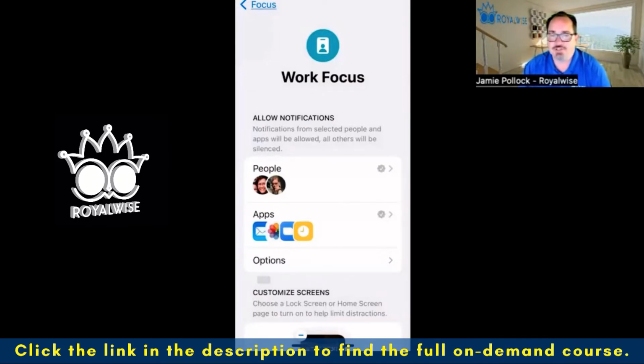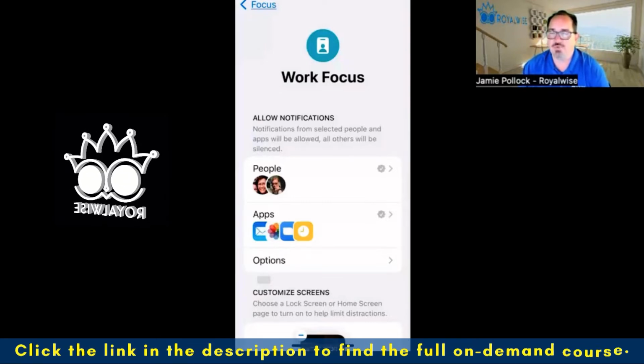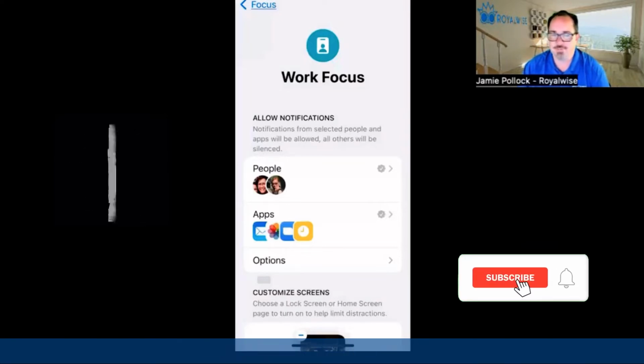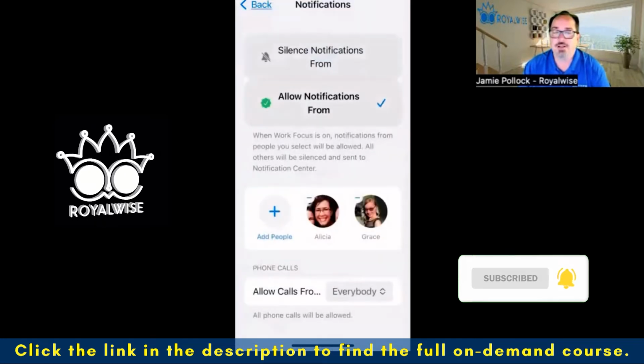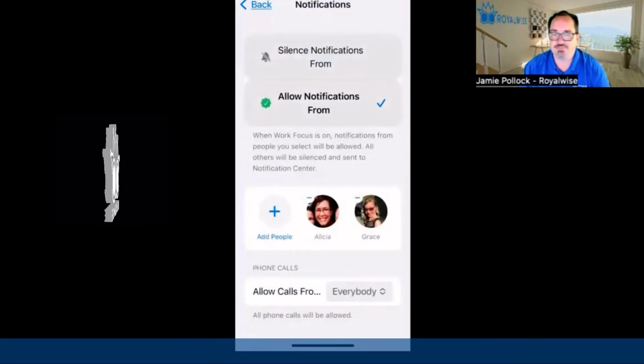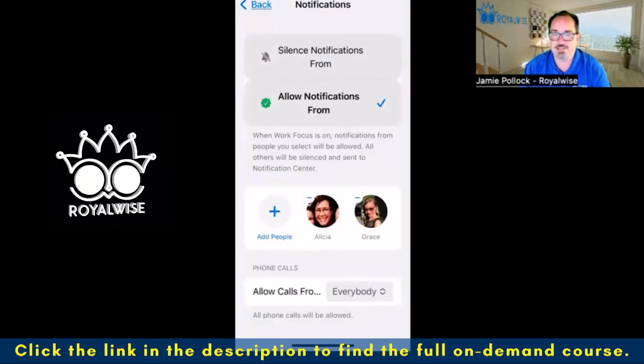Allow notifications. So I can now limit who can contact me when I'm at work. Maybe I don't want certain friends to, maybe I just want my work colleagues to be able to get to me. So I can come in here and add people to a list of people that are allowed to contact me, and I will get notified of that contact.